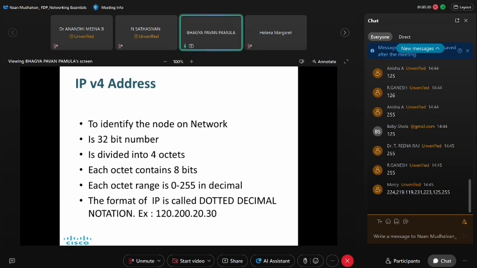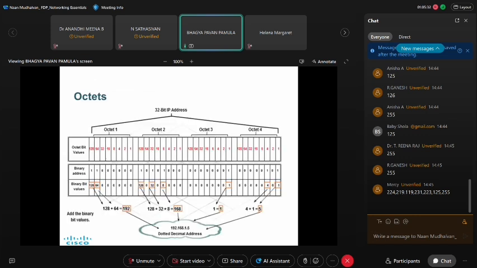The octets in IPv4 go from left to right: octet 1, octet 2, octet 3, octet 4. In each octet, the values go from left to right.